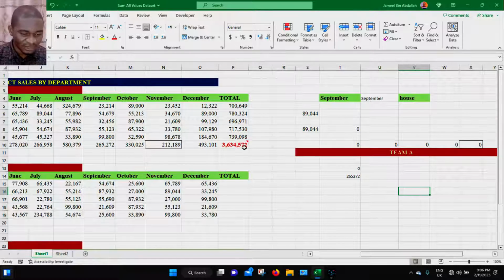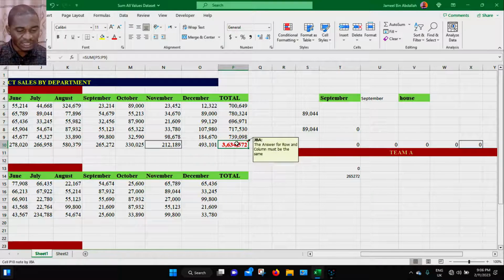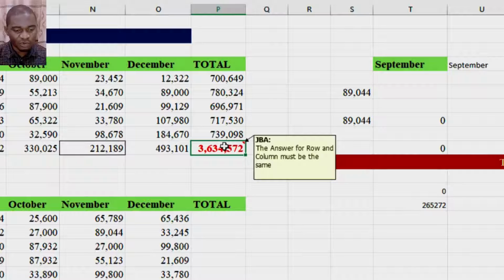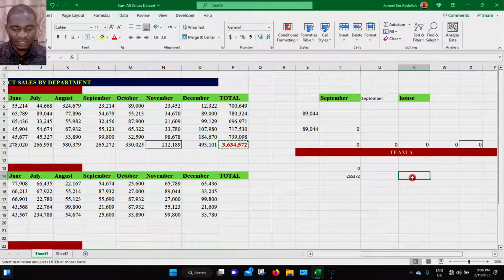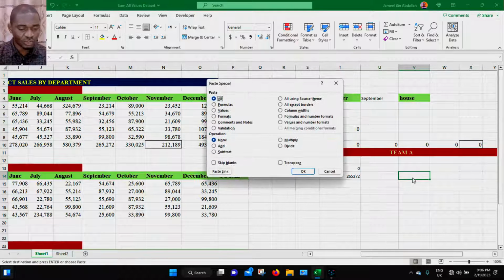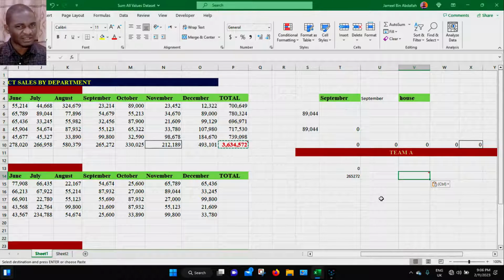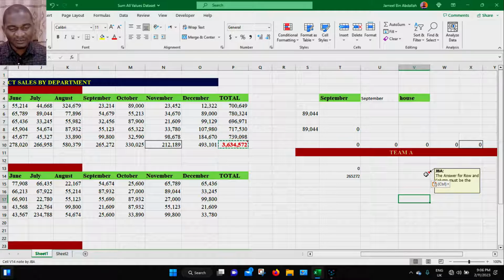Take for example, this particular cell here has a comment on it and the comment says the answer for row and column must be the same. So if I want to copy only this comment, the procedure to copy remains the same. I'll press Ctrl C on my keyboard, navigate to the cell where I want to paste it, Ctrl Alt V. This time around, I will check comments and notes. So if there is any comment and note in that particular cell, it will be pasted here. When I paste, there is nothing visible for me to see. But when I navigate my mouse, that very same comment is now visible.